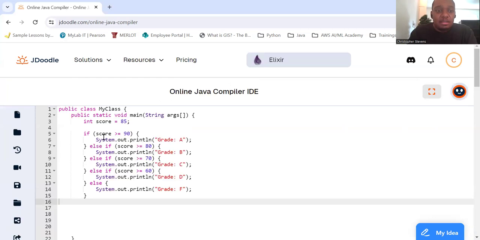But it is literally going in. Is 85 greater than or equal to 90? No. So go to the next one. Is 85 greater than or equal to 80? Yes. So I execute this code block, System.out.println. So I'm printing grade B. And then I'm done. I skip reading all of the other else branches.